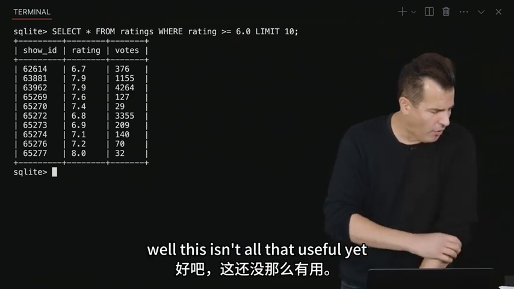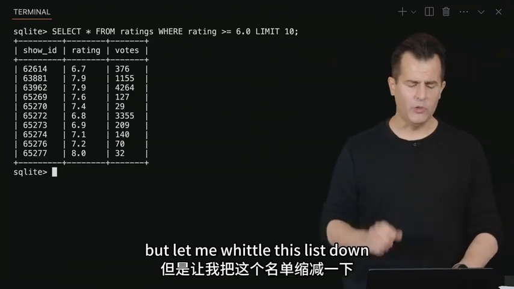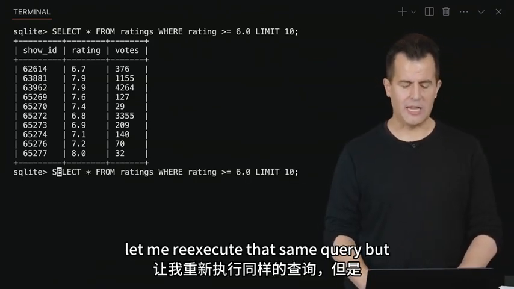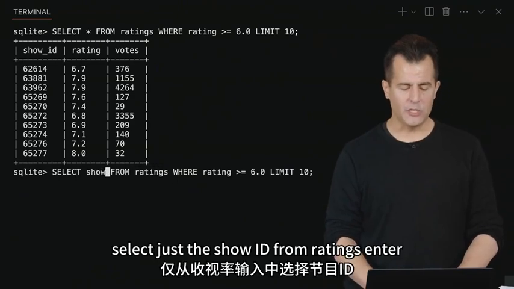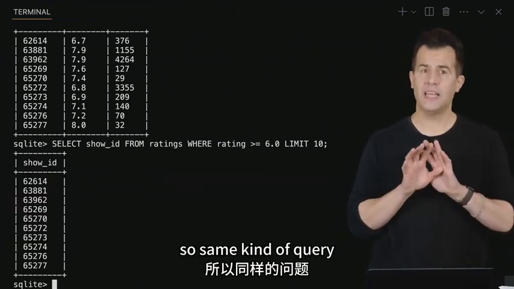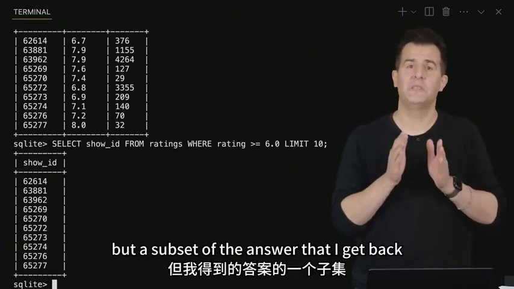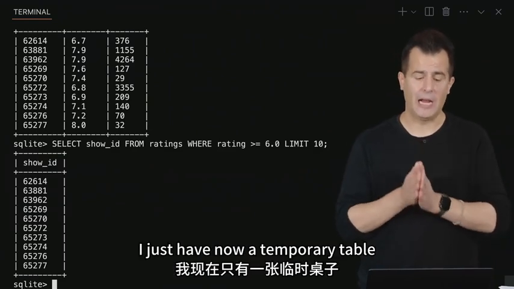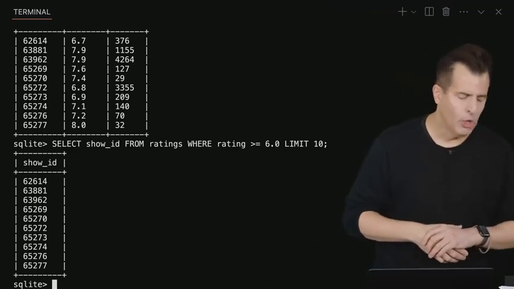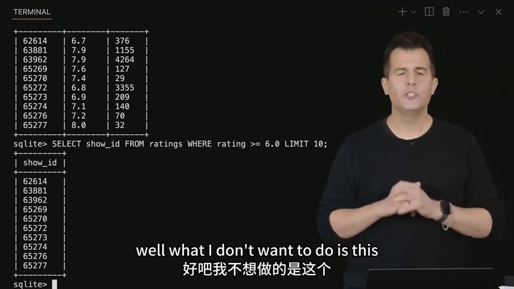Well, this isn't all that useful yet, but let me whittle this list down. Instead of selecting everything, let me re-execute that same query, but select just the show ID from ratings. Enter. So same kind of query, but a subset of the answer that I get back. I just have now a temporary table containing all of those show IDs. Well, why is this useful? Well, what I don't want to do is this.